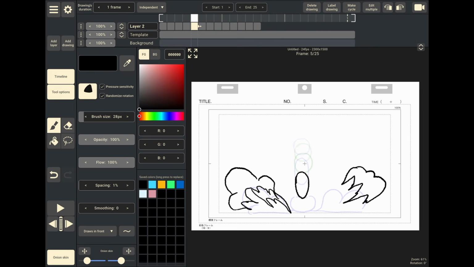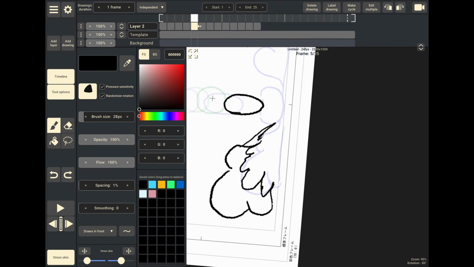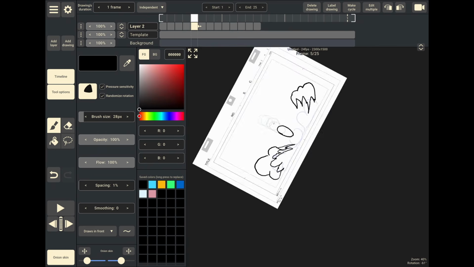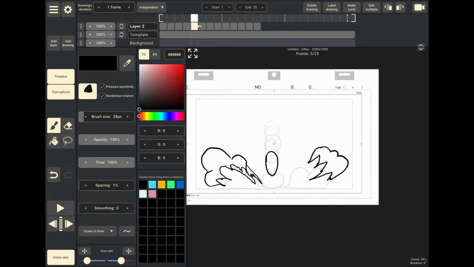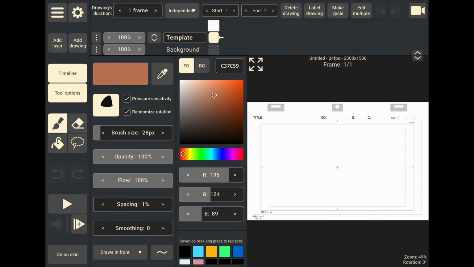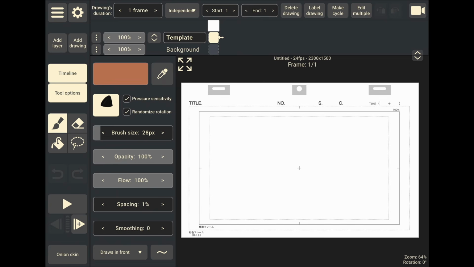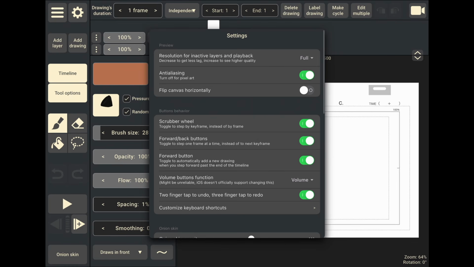But the biggest con of Rough Animator is it's just really old. So it has a really old-fashioned UI. It takes up a lot of your screen space, and it's also kind of ugly. You can make it smaller by going into the settings. You can make the user interface smaller, but it kind of just looks weird the smaller you make it, honestly. It looks better bigger.